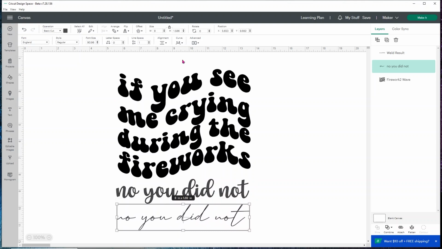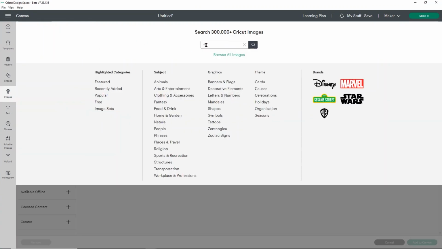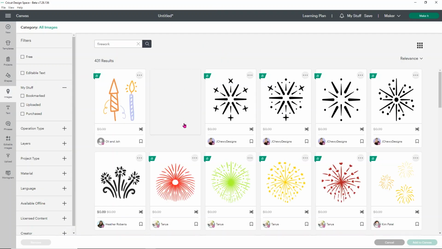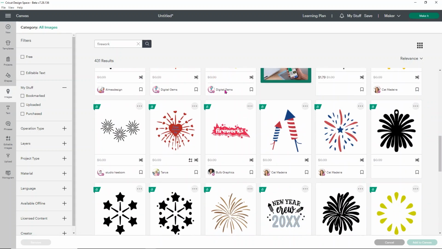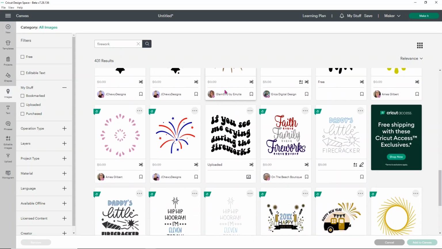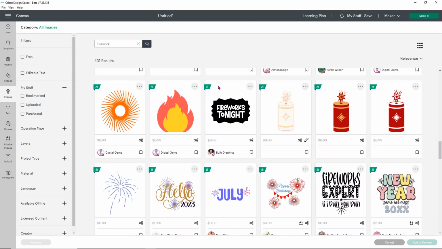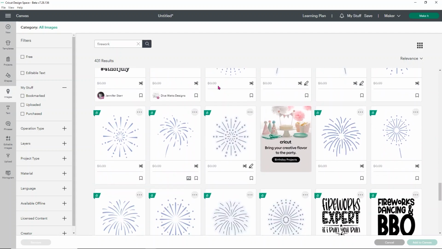Now from here, I am going to use some images from Cricut Design Space. But you could find images anywhere, but I want to use some firework images. And I know which one I want, but I just searched firework. And I just scrolled through, found a few that I liked, and then tested them out to see what worked and what I thought would cut nicely with this design. Now I'm doing everything in one color because that's what she wanted, and that's totally fine. I think it's going to look really cute.